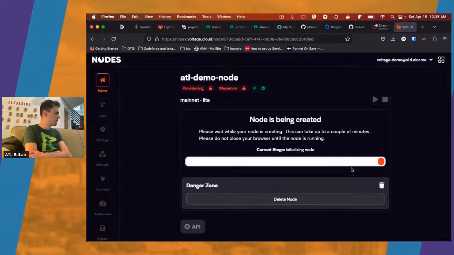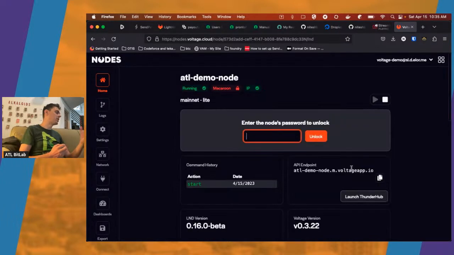What is that option? Restore existing node from seed and starting channel backup. That's a good question. Let's say I was running a Lightning node somewhere else, and I had a backup of it. I could then take it and move it to Voltage. Or if I had another Voltage node and I took the node down, but I created a backup of it, I would be able to restore it from the backup.